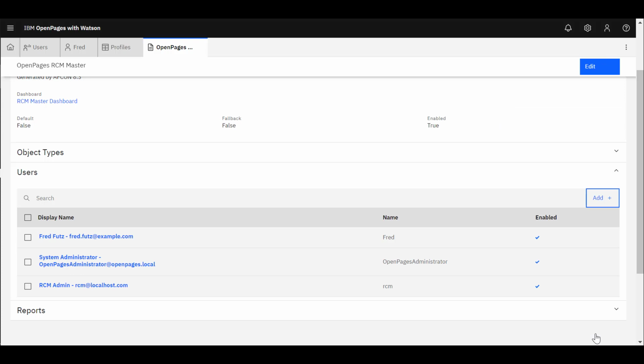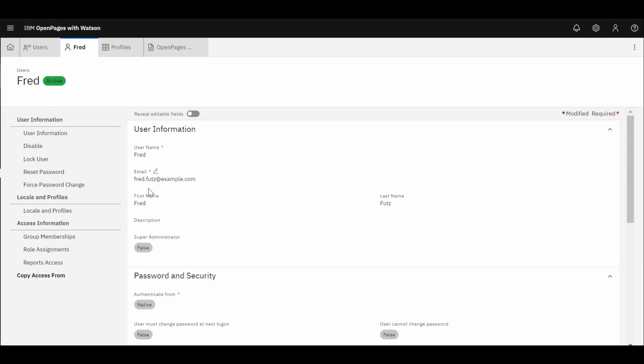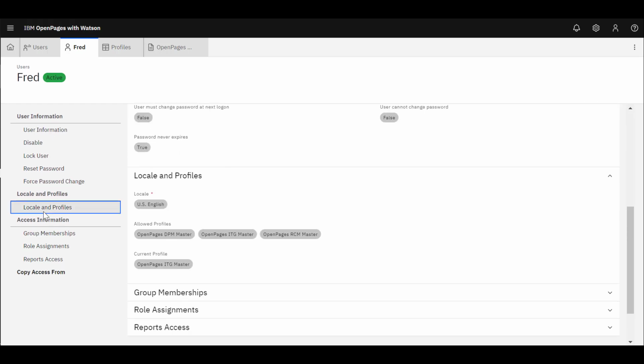And now we can go take a look and see if Fred has the profiles that we wanted him to have. We'll take a look at his properties and the locale and profiles, particularly. Now we can see that Fred has all three of the profiles allowed to him, the one that he had originally, OpenPages ITG Master, the one that we added from the user properties, the OpenPages DPM Master, and the one that we just added by going to the profile properties, and it's OpenPages RCM Master.